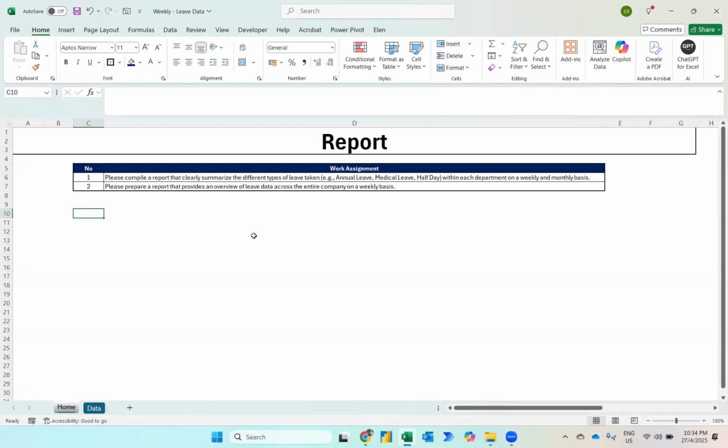So today we will learn how to prepare a work report. If you look in this particular file, we do have a weekly leave data whereby I'm assigned to compile a report that summarizes different types of leave taken, like annual leave, medical leave and half day, for each department on a weekly and monthly basis. Moreover, I also need to prepare a report that shows the overview of leave data for the entire company and also by department. So how am I going to do it?